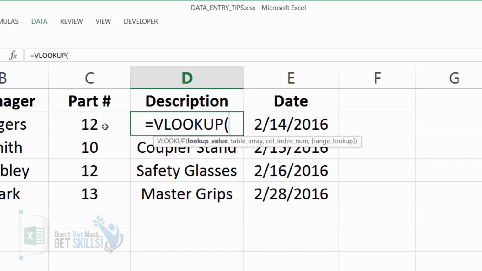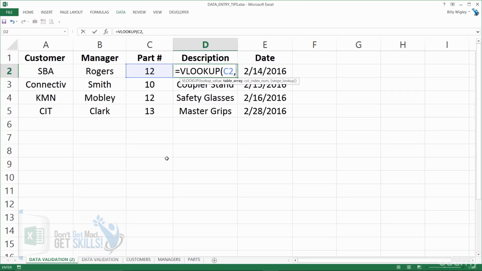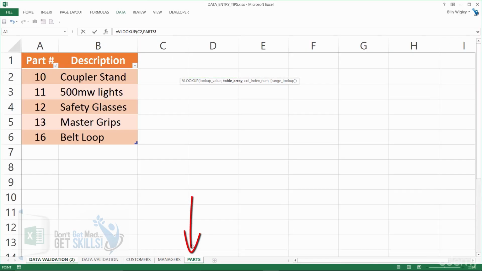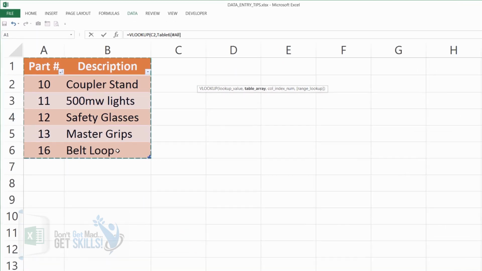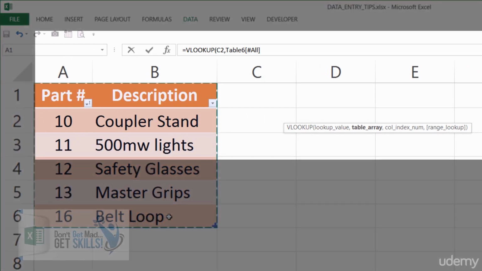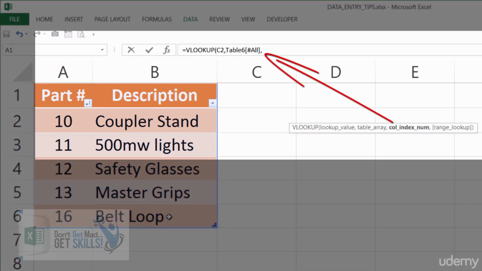So the lookup value, I'm going to select the part number. I'll put in a comma to move me to my next argument. Where's the table array? The table array is in my parts worksheet. So I select this whole entire table. And I put in another comma to move me to my next argument, the column index number.